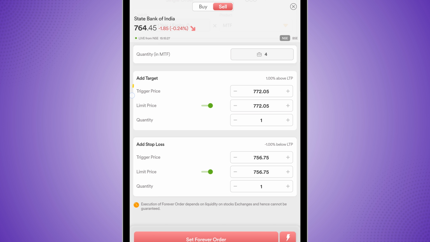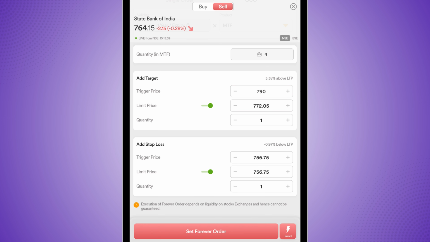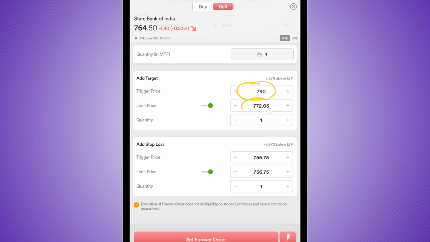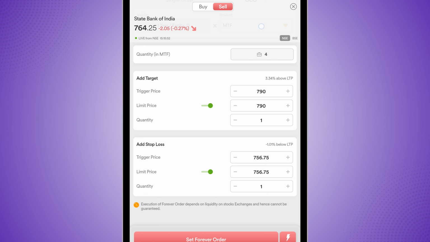Now in target, you can see there is a trigger price. This is the first thing we have to set. So this trigger on the upper side, say if I expect the share price to go to 790, and all of this is just theory because I'm just demoing you the feature. So there is no analysis or recommendation that I am making to you. So if the trigger reaches 790, I want to sell at 790 is the simple order that I can put in, and this will be fine.